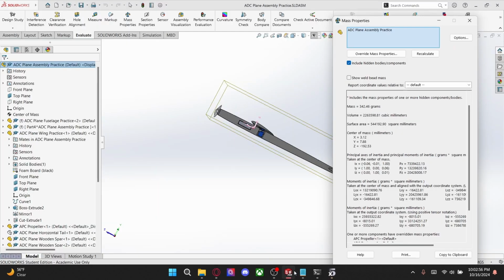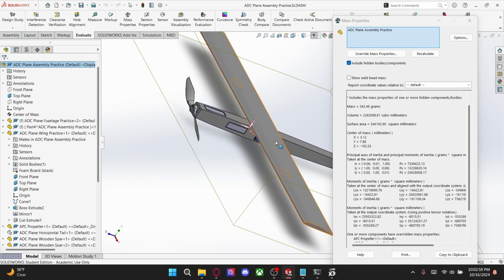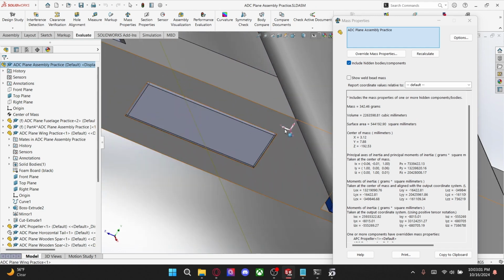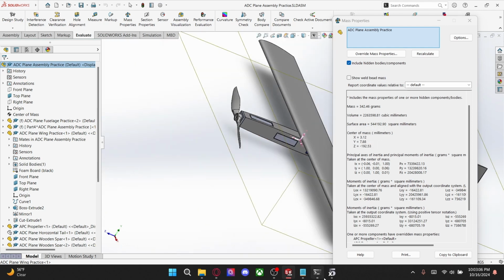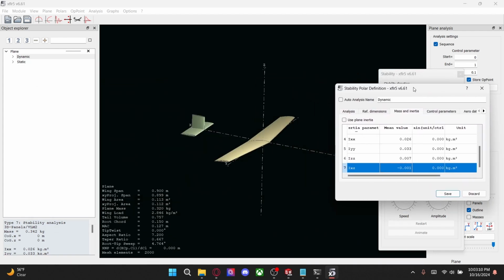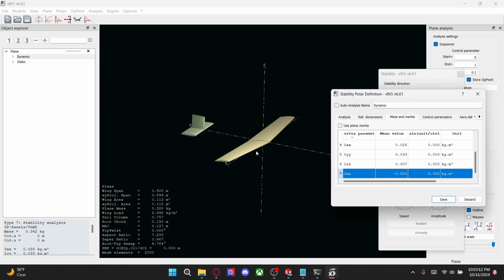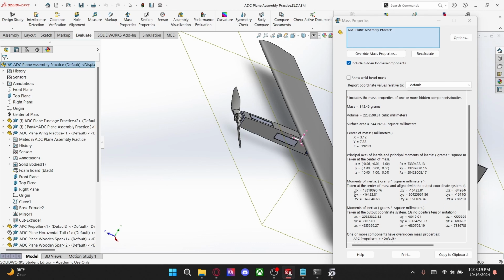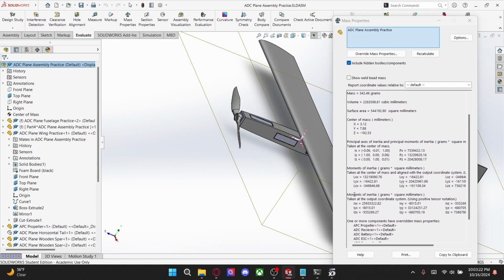In SolidWorks, as you can see, we're actually kind of lucky because IX is in this direction, IY is in this direction, and IZ is in this direction. Those are the same 3 axes as in XFLR5. X is in that direction, Y is in this direction, and Z is in that direction. So we can just take these moments of inertia from XFLR and throw them into SolidWorks. As you can see, IXX is right here, and this is in grams per square millimeters.